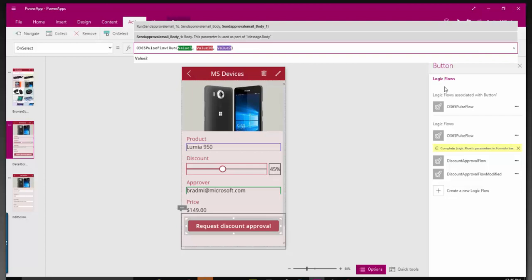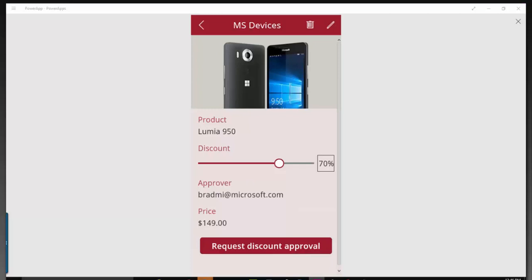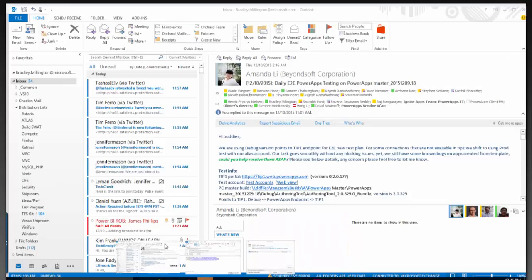Now let's go ahead and run this app. I'm going to pick a discount amount, let's say about 70%, and I'll request discount approval. And with any luck, my flow is flawless, and it's going to send me an email, which we're going to sit and wait for here.